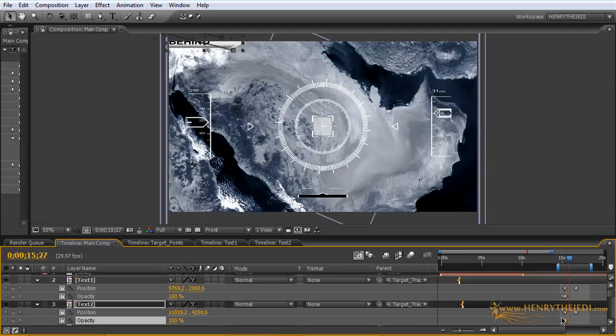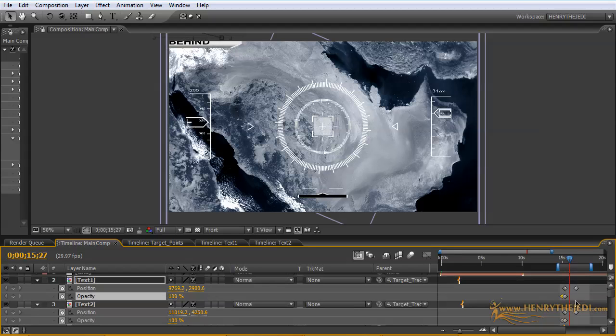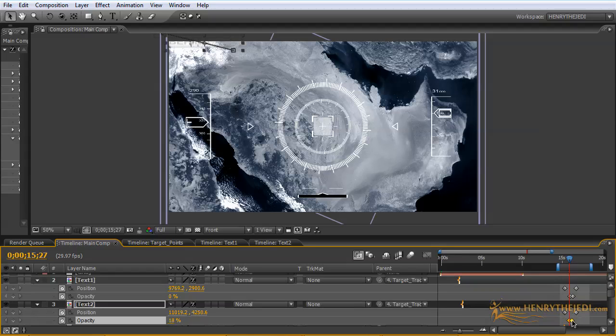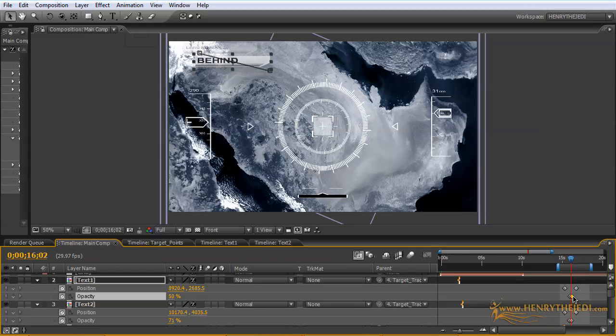So that means, of course, you have to select these keys here for each one of them. Move them like that, okay? So now they will come like that, you see? But then at this point the opacity has to be set back to 100 quickly.